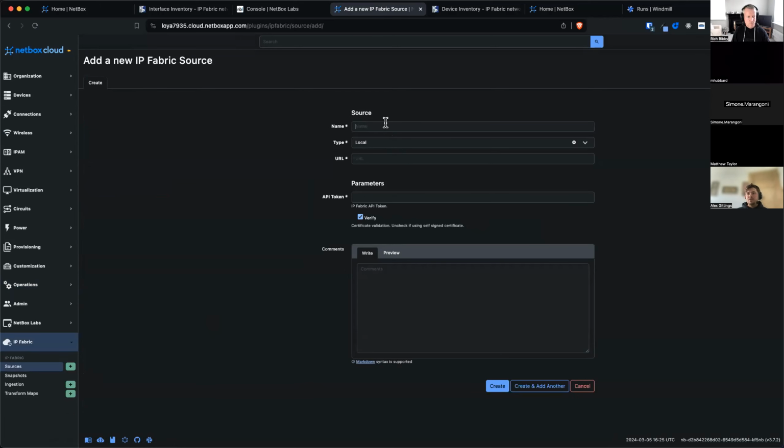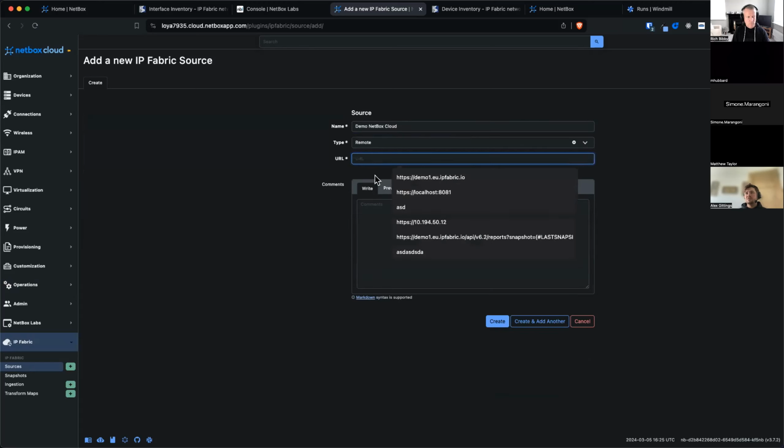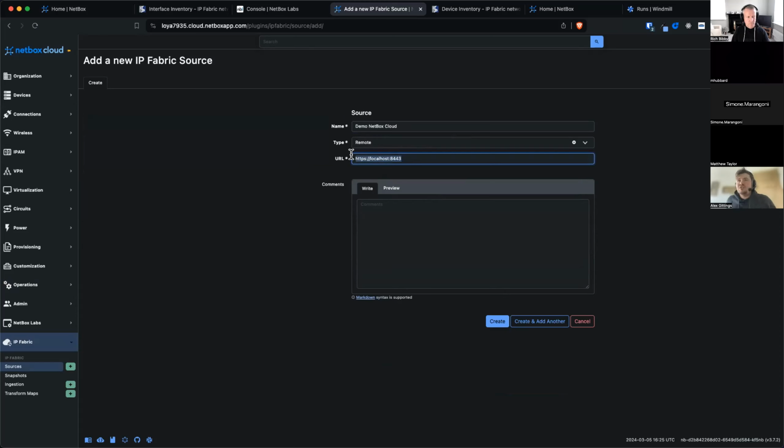How does NetBox communicate with IP Fabric? So I'll just do demo NetBox Cloud. It's not a local instance, it's a remote instance, it's a cloud instance. So we'll do that. And I'm just going to put a URL. This is for linking only. It doesn't do anything. It's to generate a link on the UI for me to be able to access. I'll show you that later.